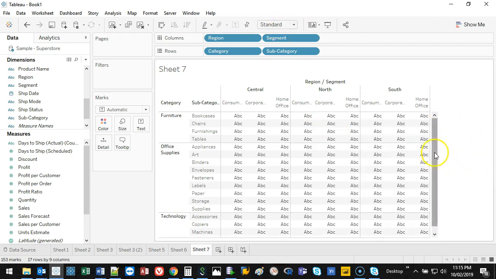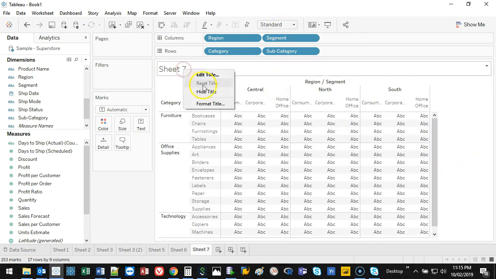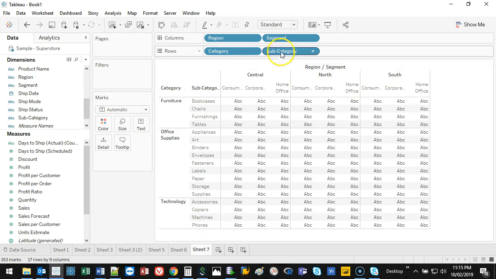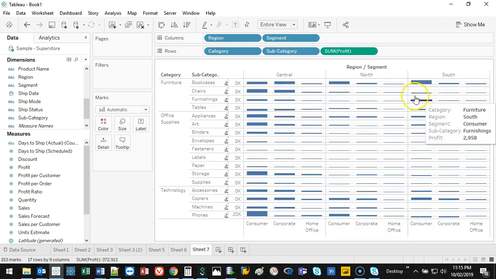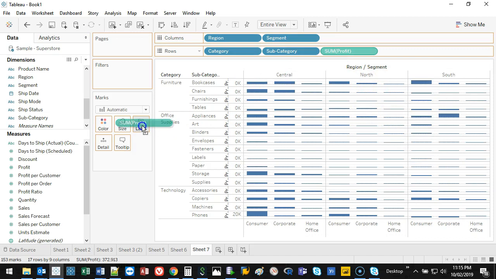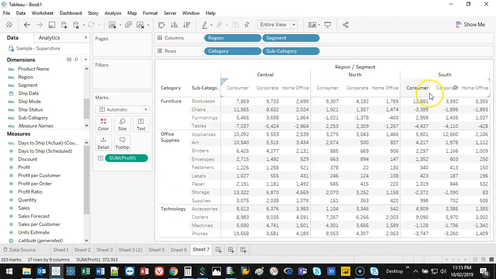So let's just make this a little bit bigger. I'm going to hide this for a second, just right click and hide. I'm going to make this an entire view just so it covers the whole thing. And now I want to populate this with some sort of measure, some sort of value. So I want to see profit. I'm going to grab profit and drop it in text this time. If I drop it in here, it's going to create lots of little bar charts. As you can see, it doesn't really show me anything. So I just want the label. I'm going to move that here to label, and it's actually just giving the value.